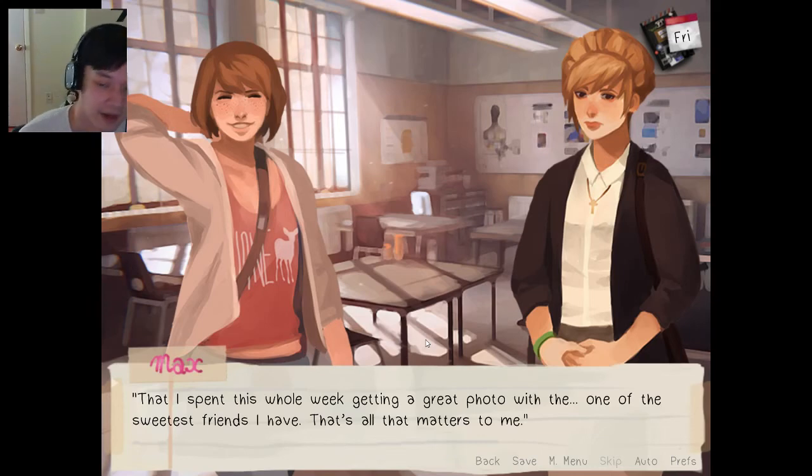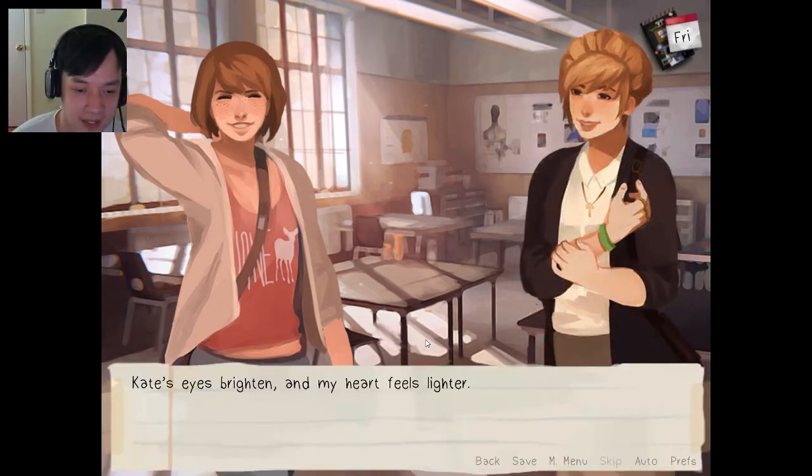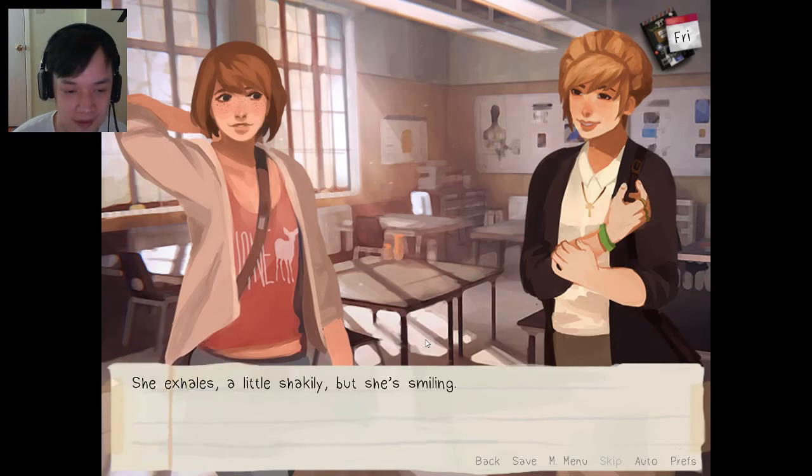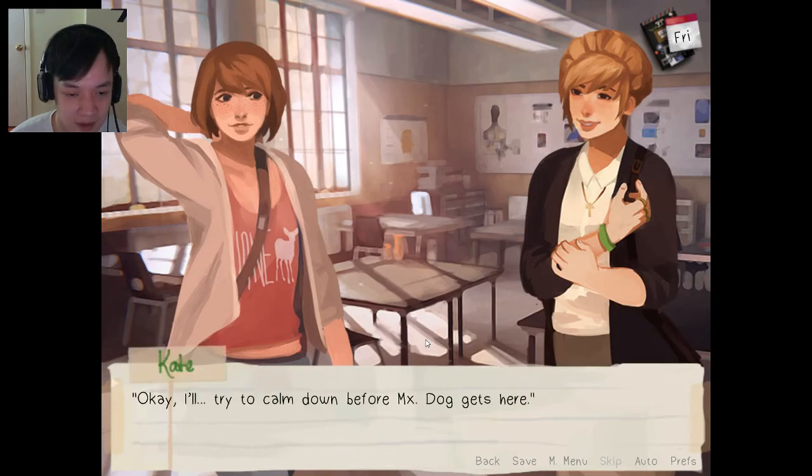That's all that matters to me. Kate's eyes brighten, and my heart feels lighter. You really mean that? Yeah, I do. She exhales, a little shakily, but she's smiling. Okay, I'll try to calm down before M-Dog gets here.